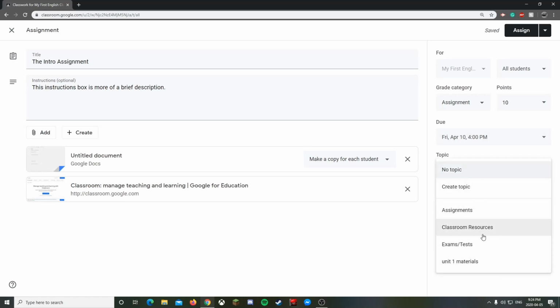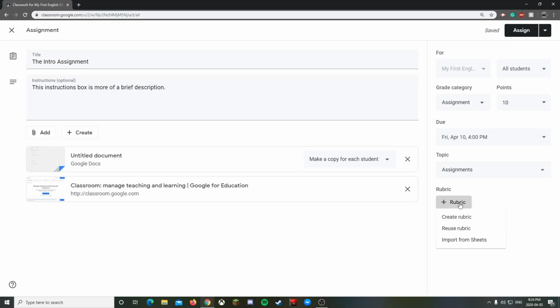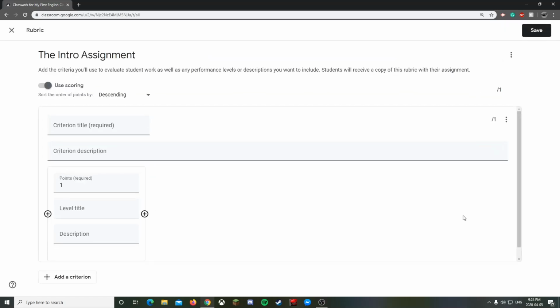Topic, we created those topics, so I'm just going to put this in assignments. Rubric, this is new as of February 2020. So you can actually add a rubric directly in here. You can create your rubrics in Google Sheets and import them, or you can create it right in the assignment or reuse an old one once you have a few rubrics created. So I'm going to create one just to show you, but I'm not going to set it up. And this is actually new to me too.